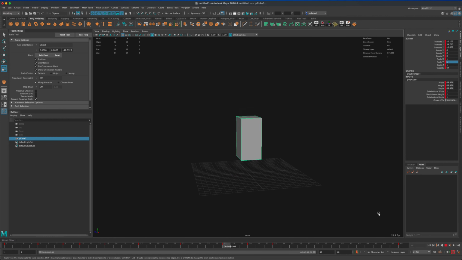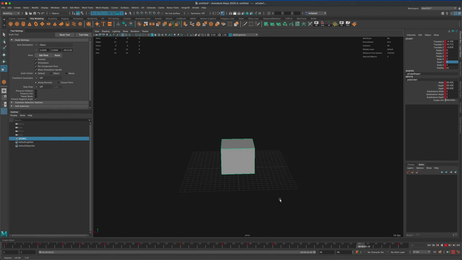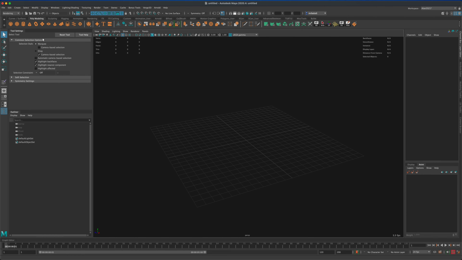Hey guys, in this video, let's try to animate a simple box just for fun. Let's see if we can get a box to jump here in Maya. So something really basic and simple as far as the animation goes.